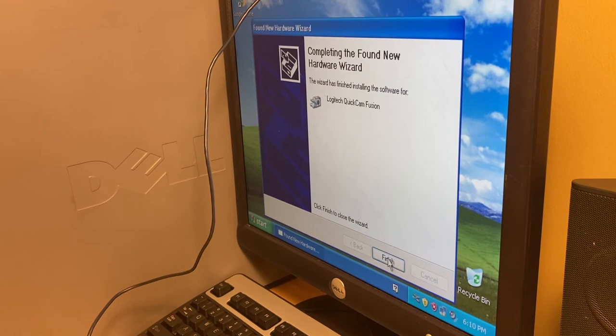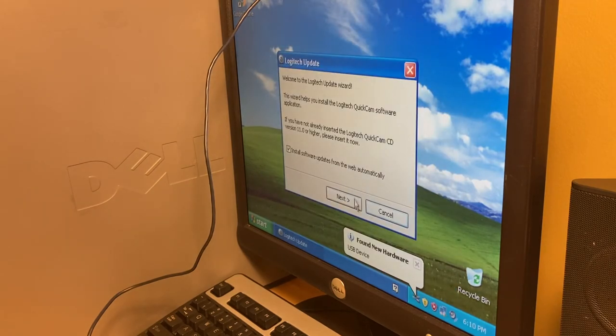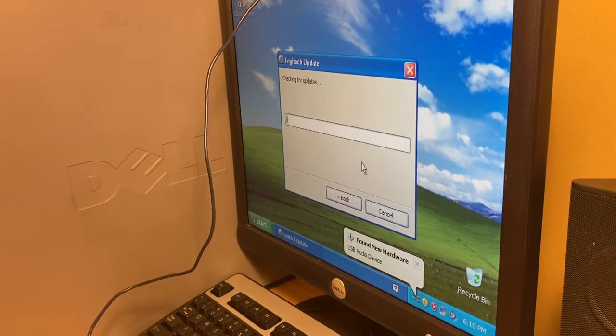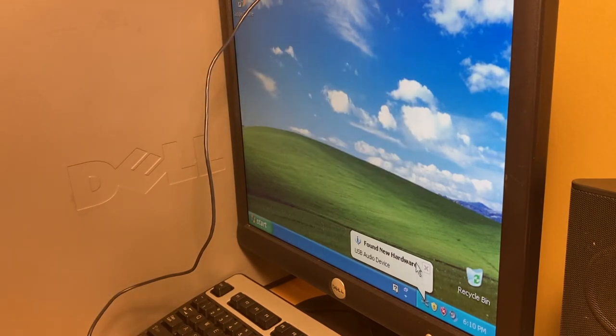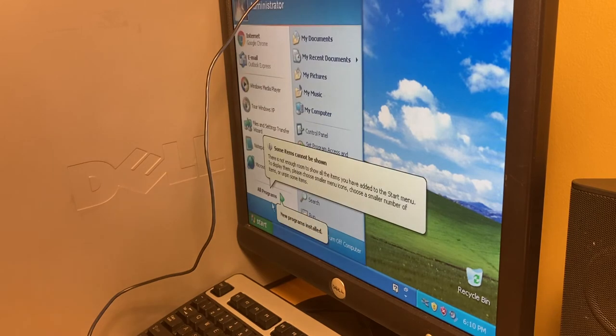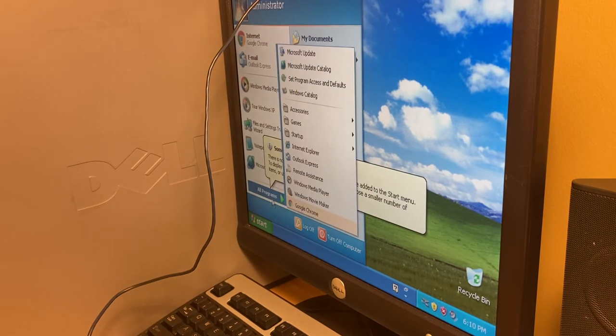I usually skip that, what do you call it? Automatic, or Windows update. I never knew it actually worked. Audio device, yes, wow. All right, 10 out of 10 on the Logitech side. Some items cannot be shown, I know.